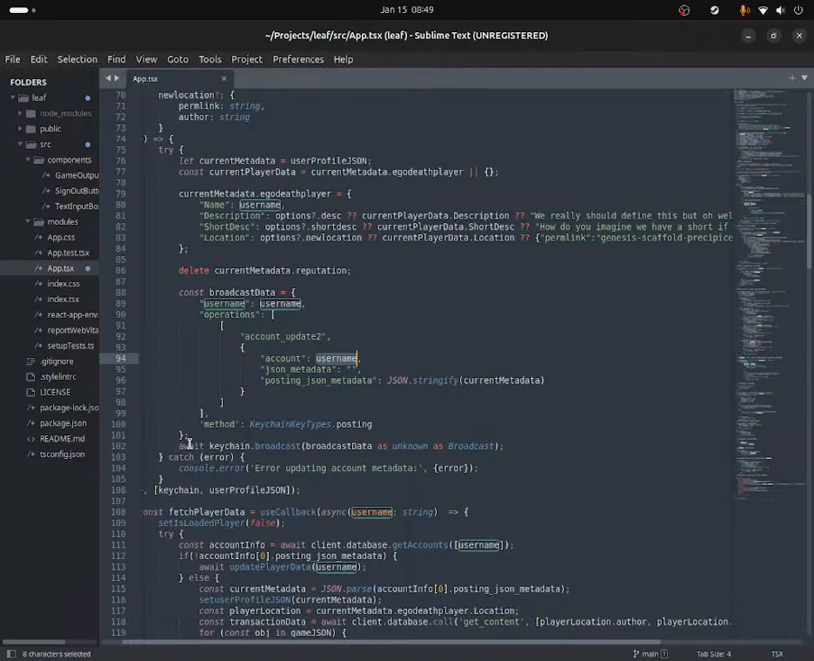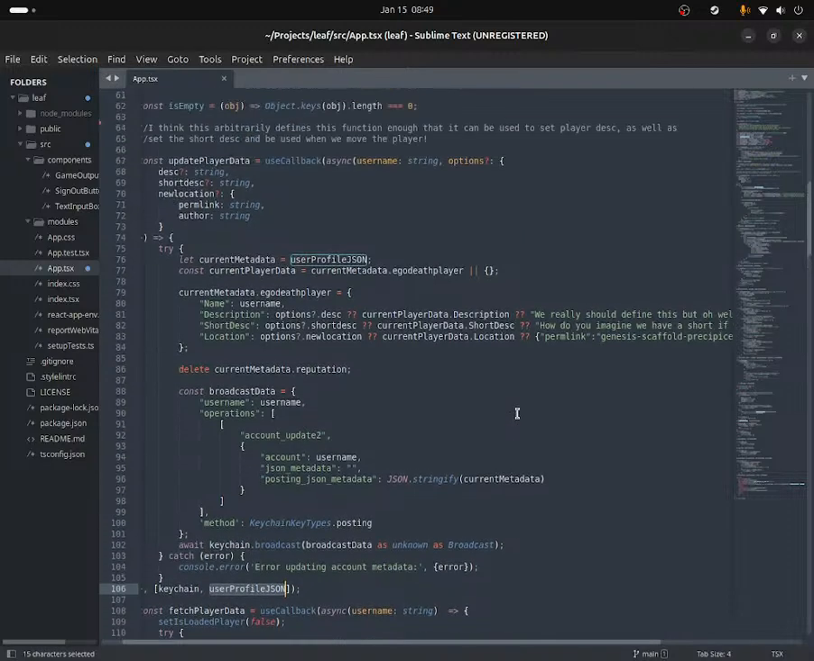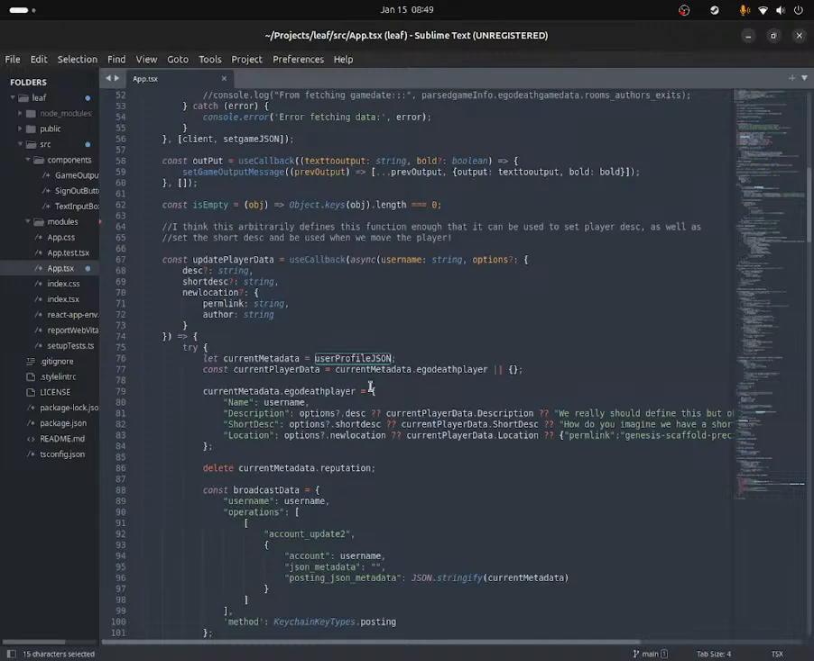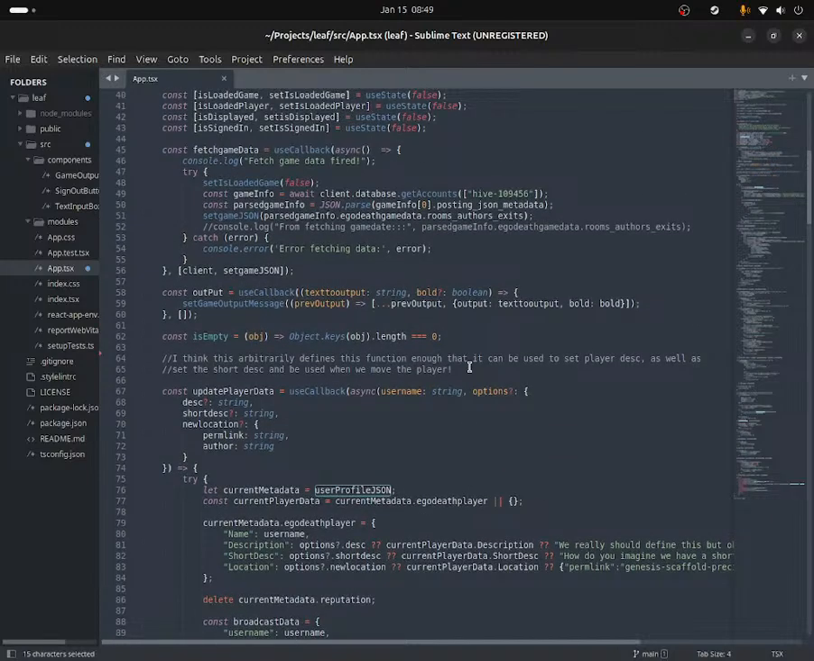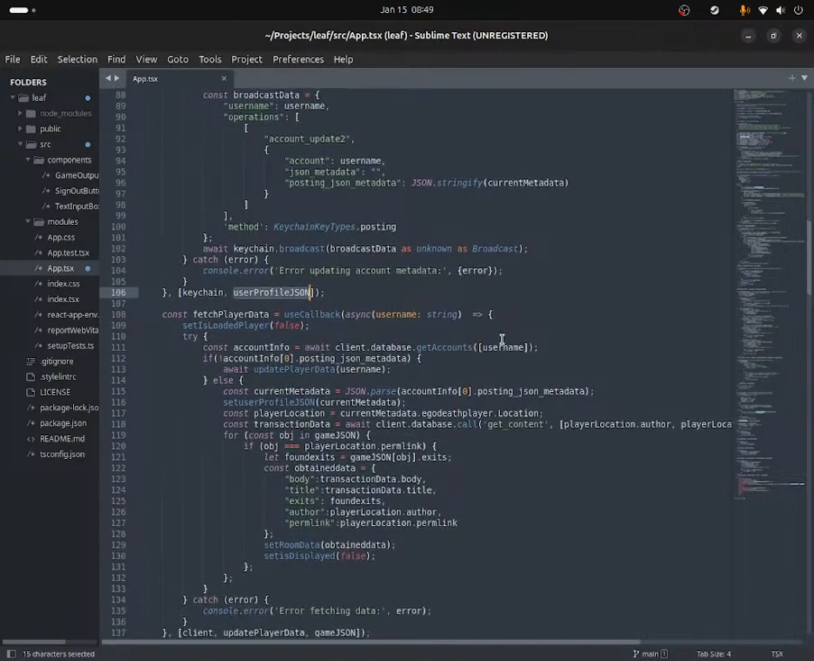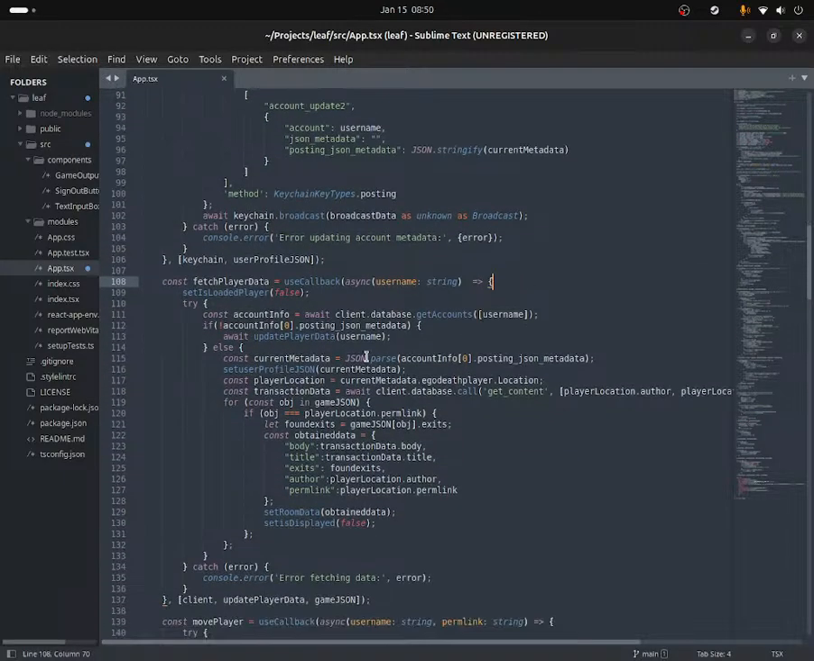And then obviously we await for that to complete. We catch an error, throw if that's the case. And this function depends on keychain and user profile JSON. User profile JSON does get fetched later on, but we never use this function before that anyways, so that's fine. Yeah, fetch player data. It's right here.